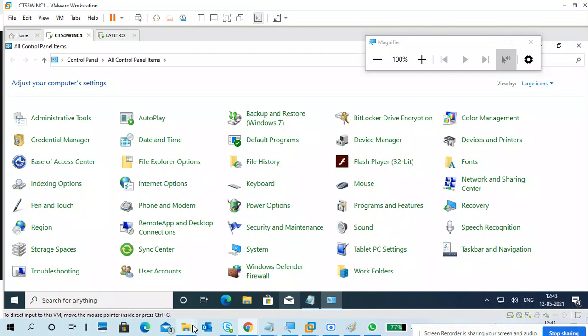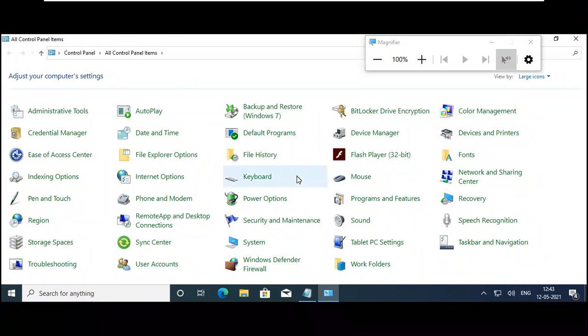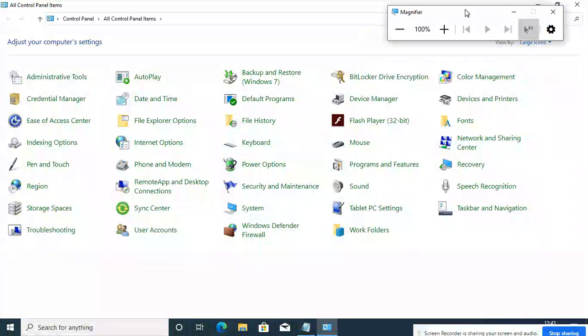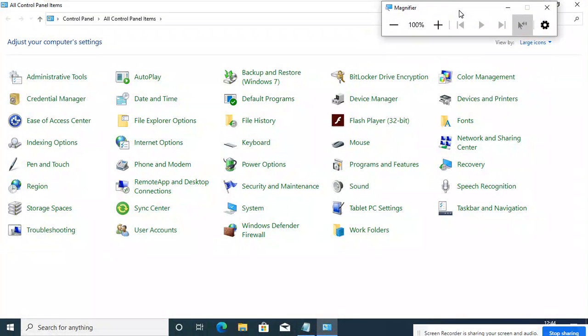15-20 minutes. We'll see how much we can do. So I'm in my control panel, guys. If you want to learn anything in Windows 8, Windows 7, Windows 10, or anything, just install that operating system. Go through each and every option.